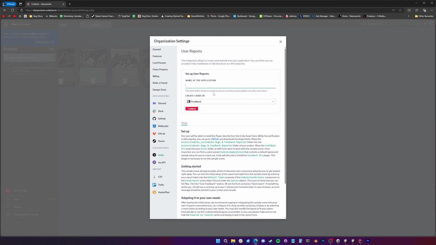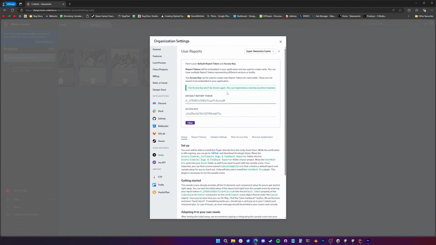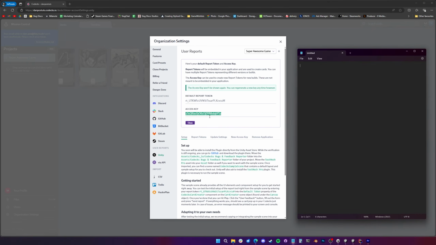Oh, and it needs a name of the application. So we'll say Super Awesome Game, and we'll hit continue. Now it gives you a report token and an access key. The access key won't be shown again, but you can generate a new key at any time. And don't share the access key with anyone. I'm going to delete this account after we're done with this tutorial, so it doesn't really matter, but I needed to show you how it all works. But yeah, this won't be shown again, so just copy that and make a note of it somewhere safe. I'm just going to paste it in this notepad here.